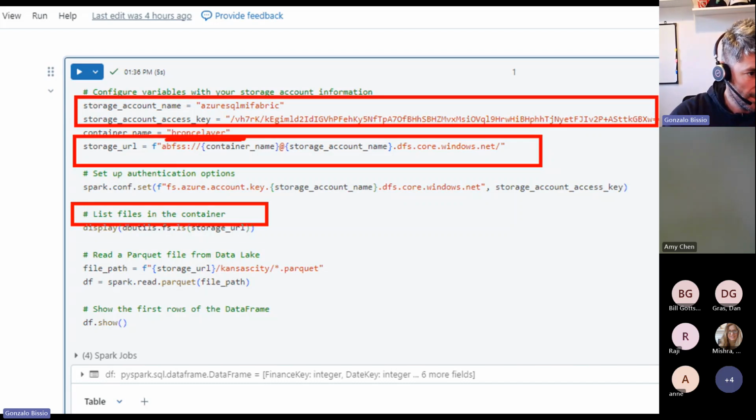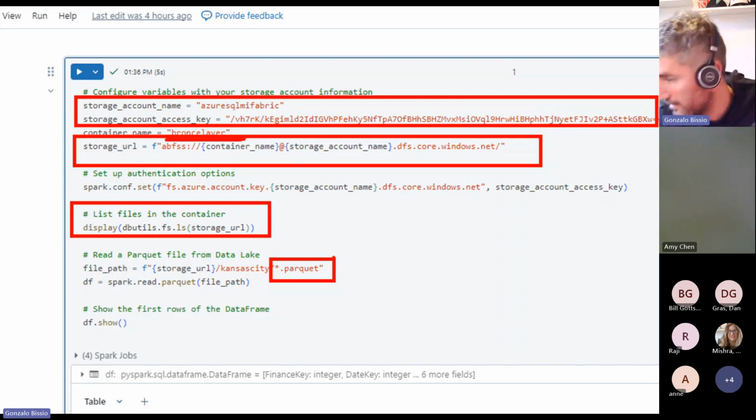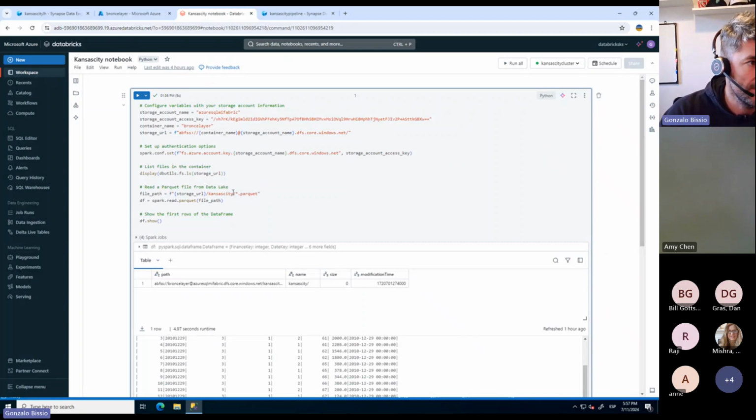Then I display all the files that are in the container, and then I read data, all of the Parquet files. Let's say that we have multiple Parquet files because it's a big table, or I have different versions of the same table and I want to merge all of them. And that's it. Let me see if I run the cell again.